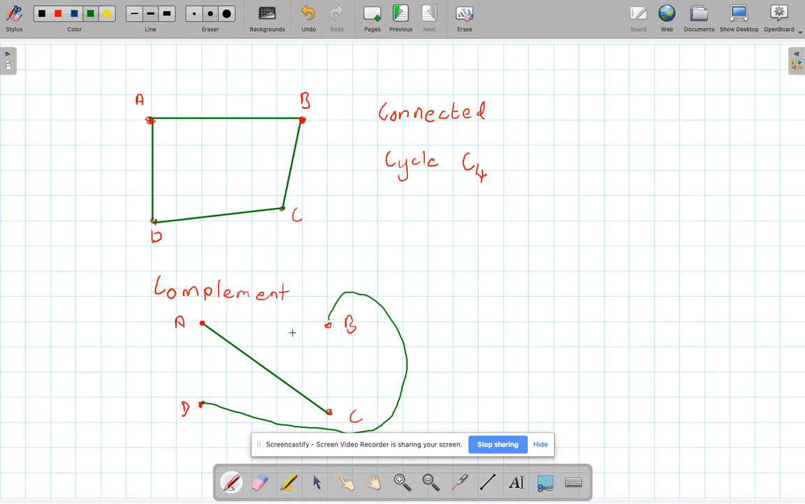Now, this graph is not connected. There's no cycle and it's not connected. I can't get from A to B. I can get from A to C, but I can't get from A to B. From B, I can't get to C, etc. So we've got a connected graph and an unconnected graph.